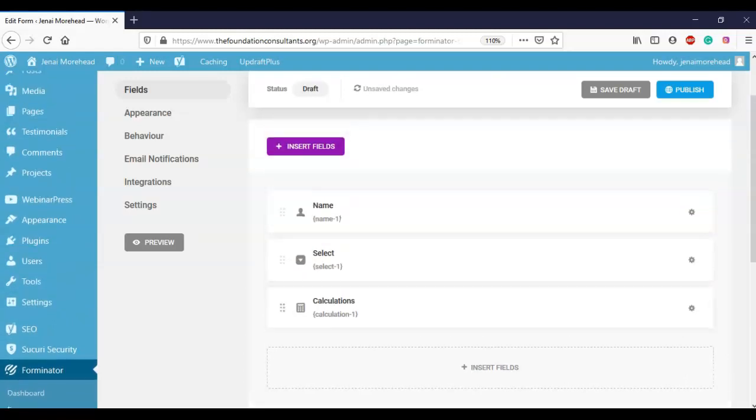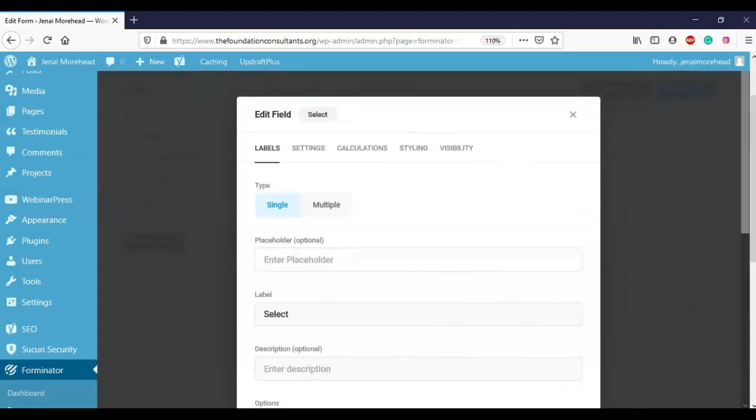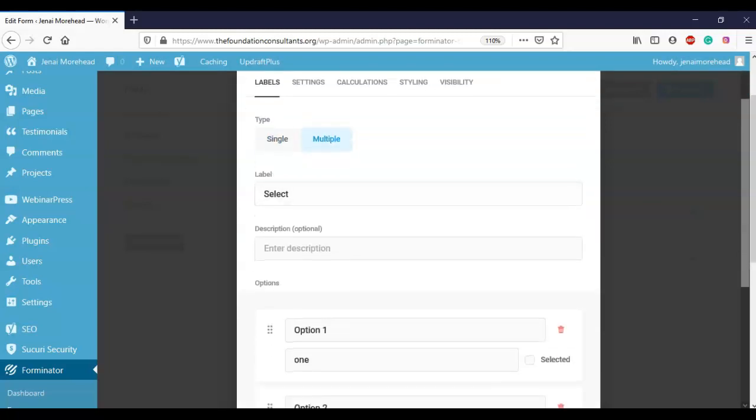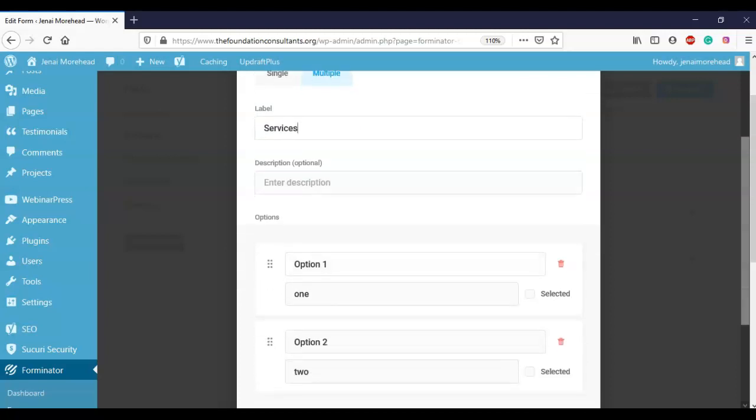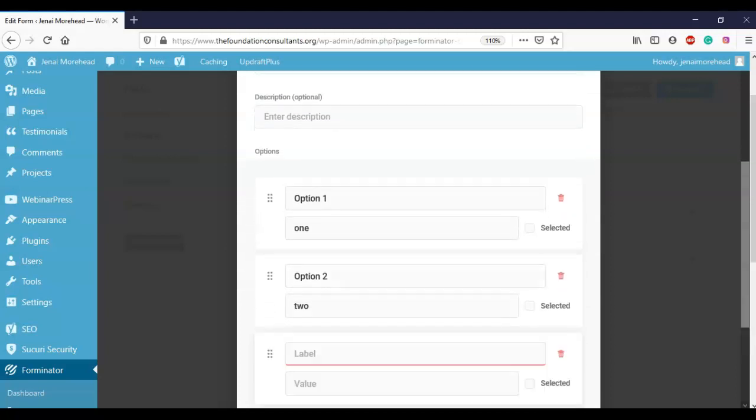So let's deal with name, which is self-explanatory. So let's deal with select. Let's click edit field, and here it has single, but I want to hit multiple. And on the label, so my clients can see it, I just simply want to write services. And then we have here option 1, option 2, and let's just add another option. Okay, so option 1, I'll just make up some things.